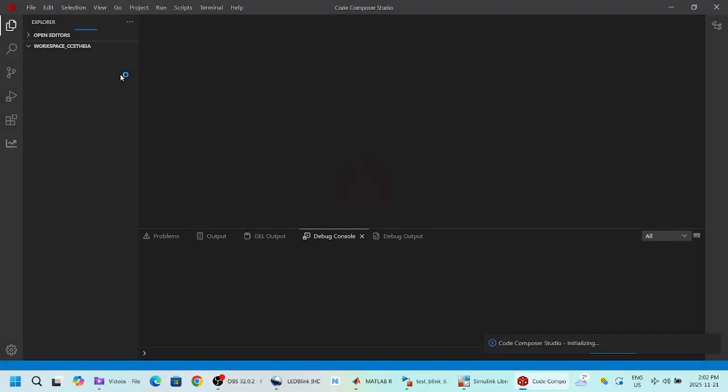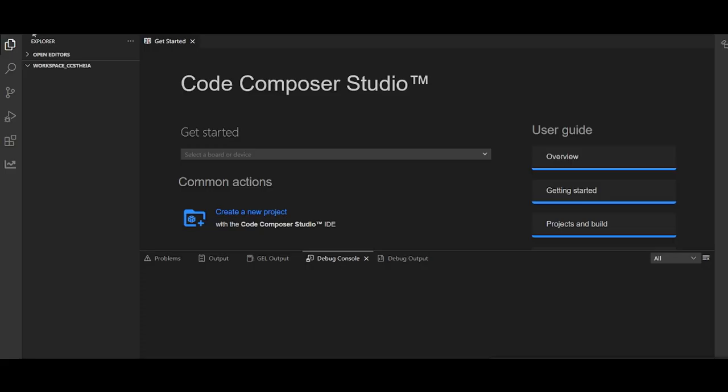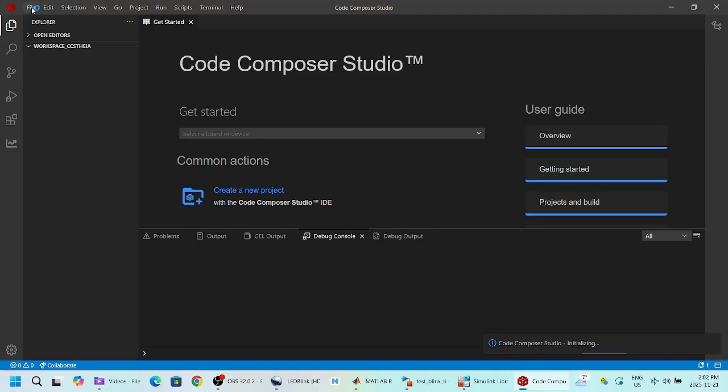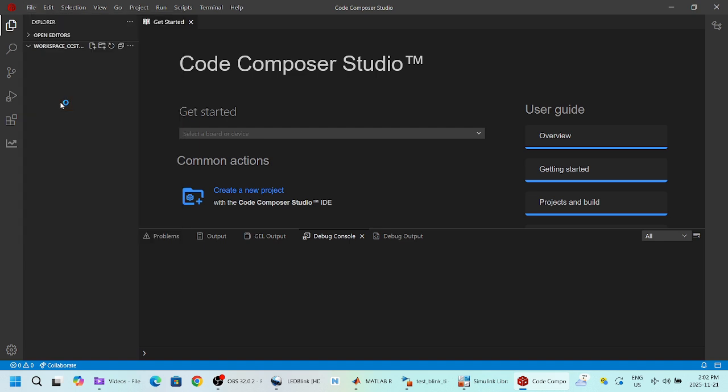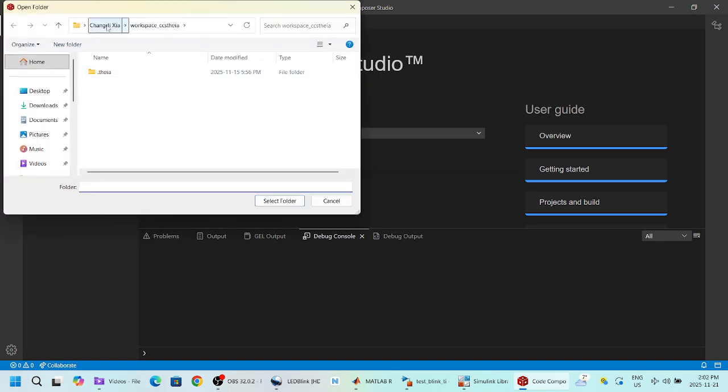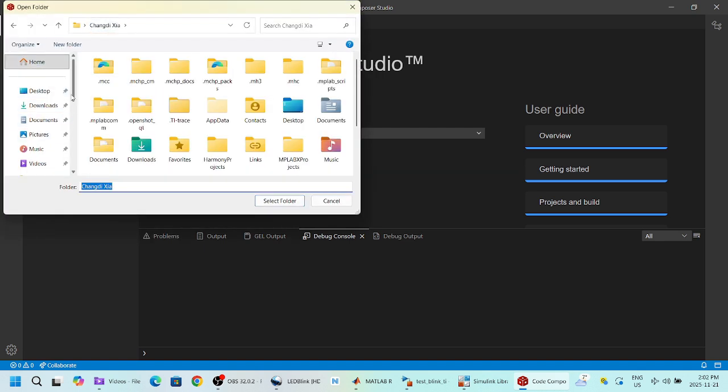Launch Code Composer Studio version 20.xx or later. Make sure you're using the Theia-based version, not the older Eclipse version. Also, ensure that C2000ware is already installed. From the menu, click File, Open Folder, and choose the directory where you want to create your project.